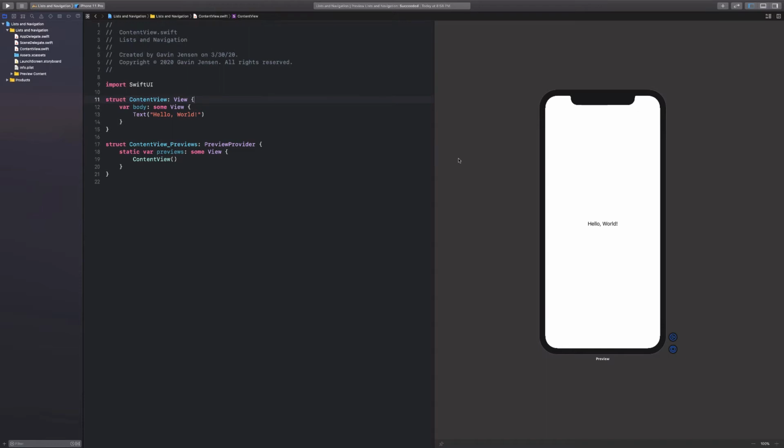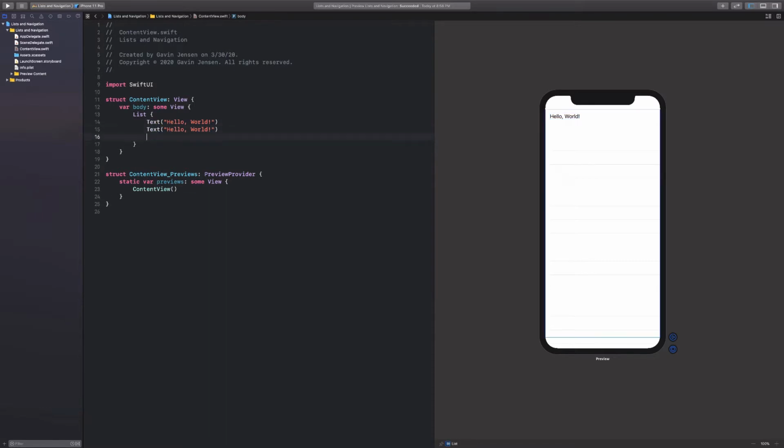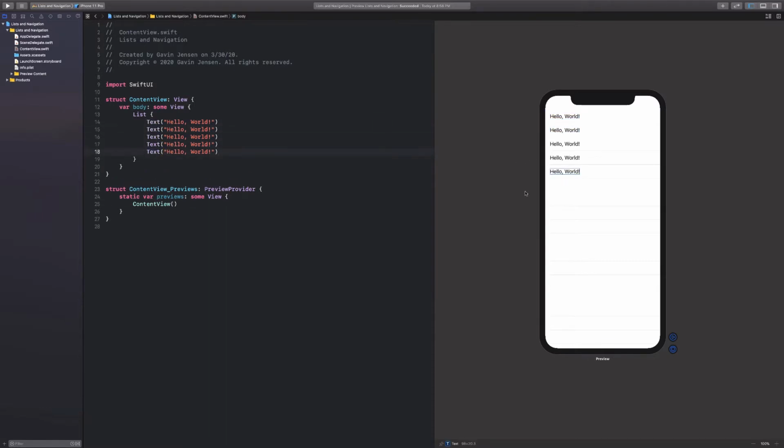In this lesson, we are going to talk about lists. There's a few ways that you can create a list. The most basic type of list is a static list, and you create that by typing list and inside of the closure, add in your views. It will automatically make a list for you. I can add as many of these views as I want, and it will just make a list for me like this. Very simple.